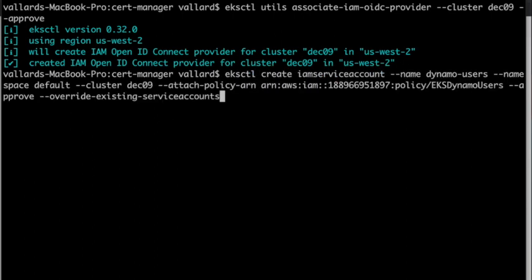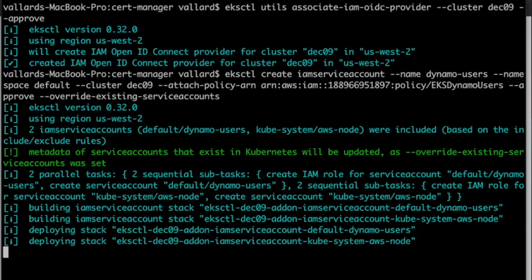Next up, we need to actually create the service account that will be associated with the policy that we created. So here we have a name of our new service account. It's called Dynamo Users. The next is the cluster here. This is December 09. We're also giving it the default namespace. The policy that we're attaching is actually this EKS Dynamo Users one that we just created in the previous step. Now we just run this, it'll go through, and it'll create it for us.